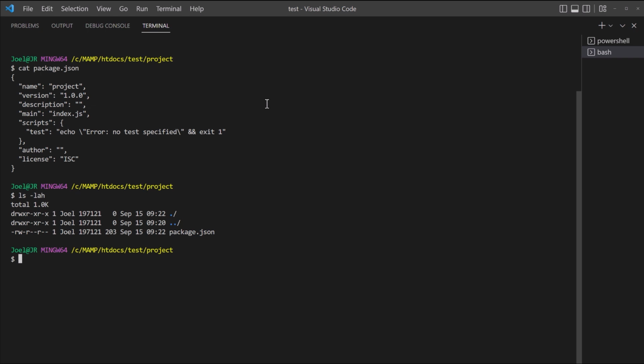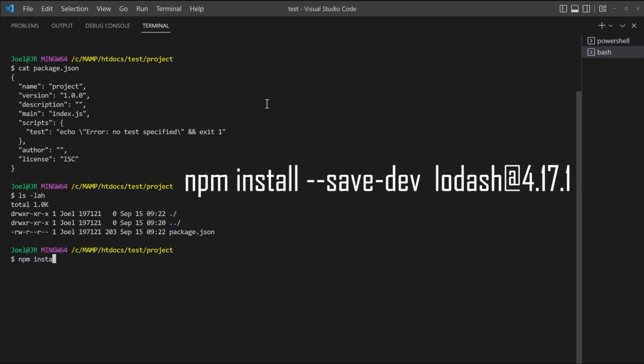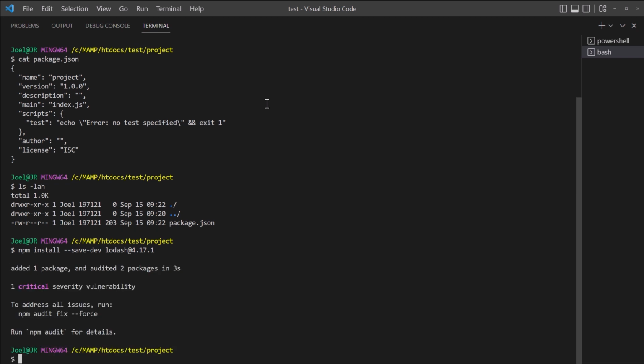So what I want to do now is install a vulnerable package or module. So I'm going to type out npm install --save-dev lodash. And again, I'm going to be installing an older version of Lodash so it can show you the vulnerability. So I'll type out @4.17.1. So I'm installing Lodash now. I'll press enter. After a few seconds, it shows what it installed.